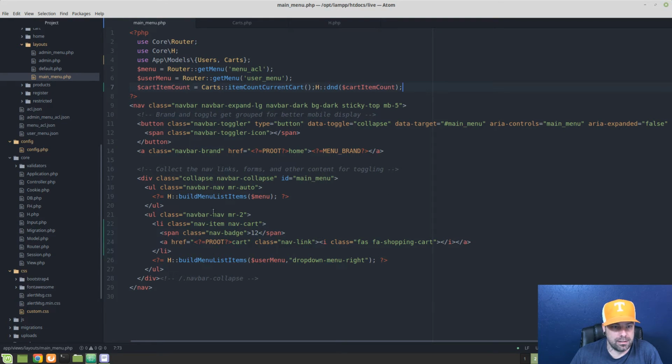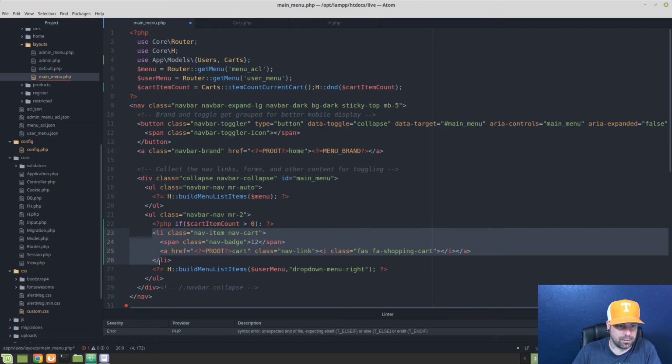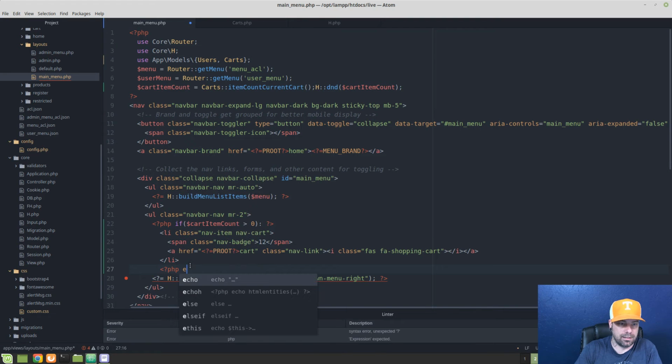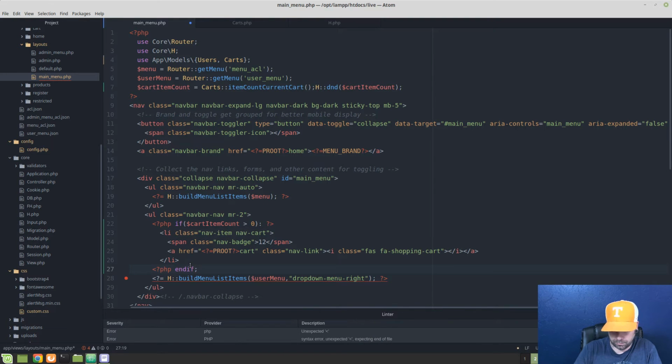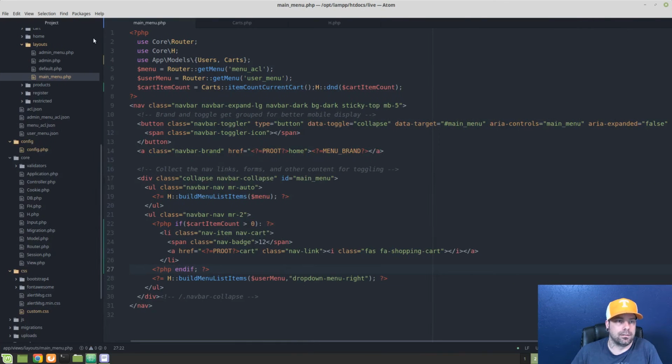What we want to do is put some logic in so that it only shows if we have items in our cart. So let's go ahead and do that. We're going to put an if statement, and we're going to say if cart item count is greater than 0, then we're going to include this list item. So we're going to say end if. I refresh now, I gotta get rid of that dump and die.